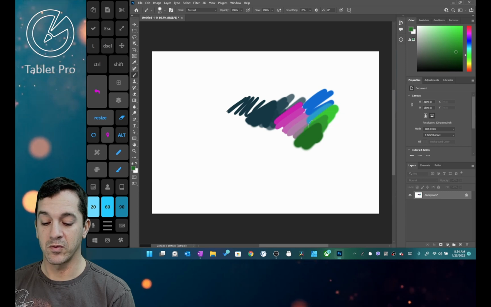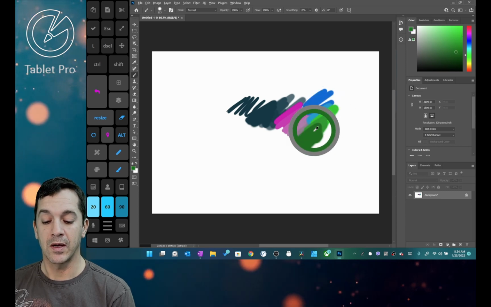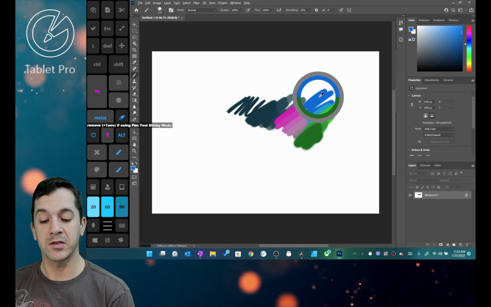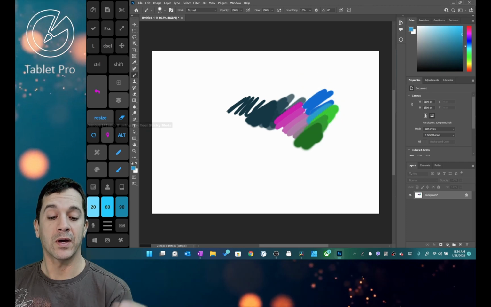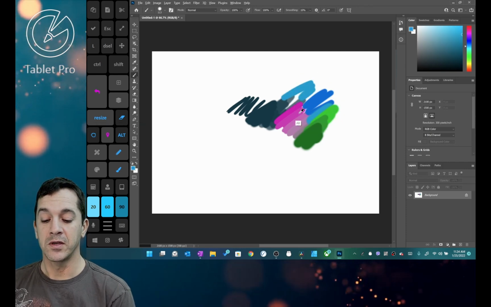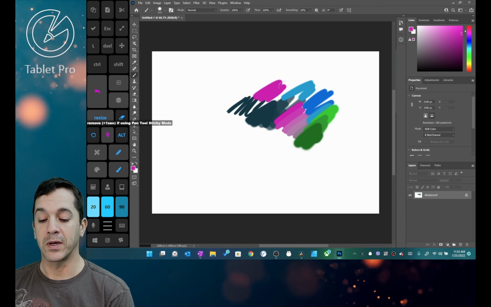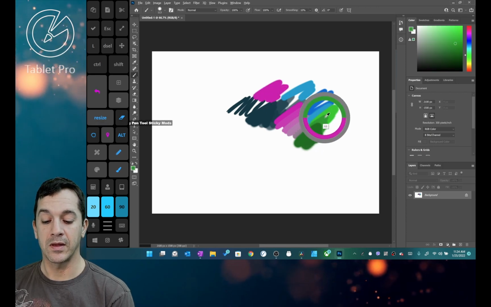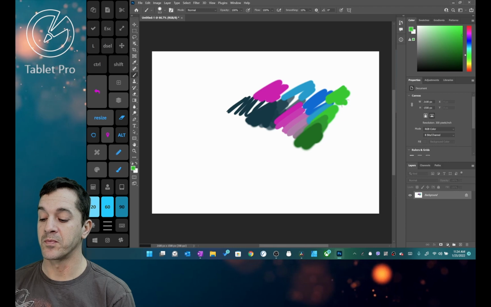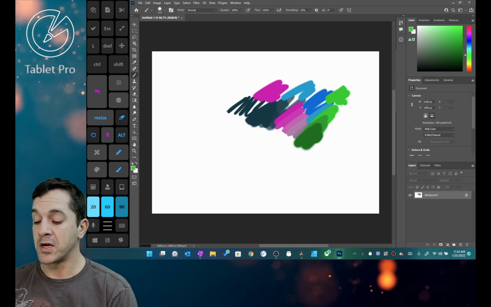All right, so let's go ahead. We're going to press Alt. And then we move the stylus around the screen. And we pick it up. It'll have selected that color. So color picking, this Alt button first, and then the stylus right afterwards. Okay, so this is a general idea here.